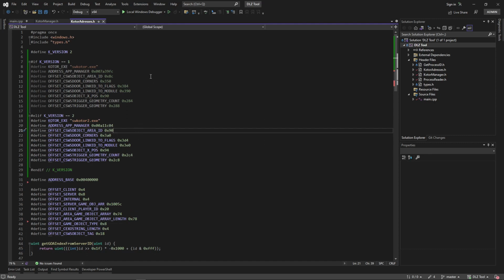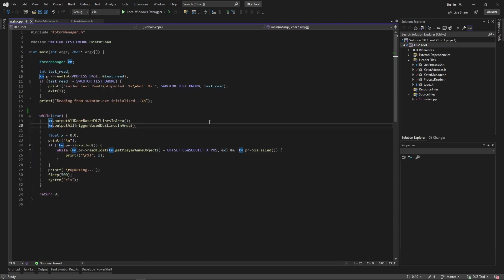So yeah, next up I probably need to add an option to switch versions, because right now I have to hard code it in this preprocessor directive. But yeah, it is functioning as you would expect, which is exciting.